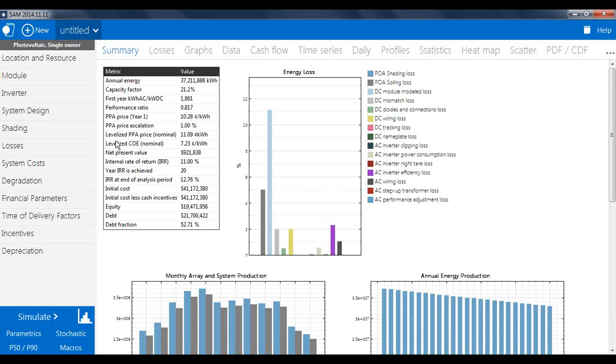This new metric, the levelized PPA price, accounts for both costs. This is consistent with what was labeled the levelized cost of energy in previous versions of SAM. So that's an important point to notice. But all of the metrics that you are used to and love are still available, as well as a couple other hopefully interesting ones.